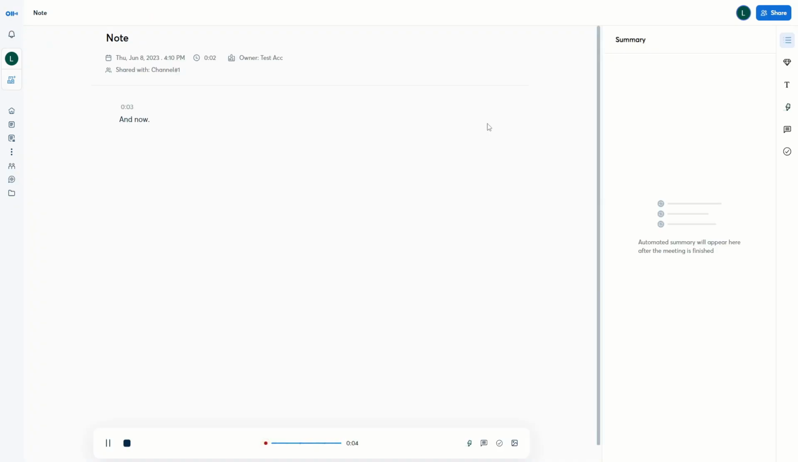And now if you start to speak, you can see it is writing along as you speak, and so this is a voice example on Otter.ai. You can see it is writing as you're speaking.